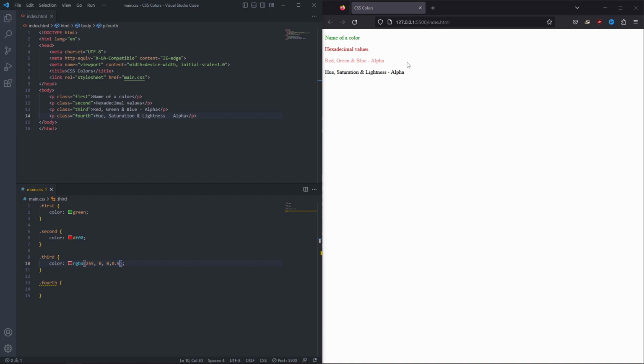The final and fourth method I will go over is known as HSL. This just simply stands for hue, saturation, and lightness. Like the previous one, this one also has an alpha channel extension. So I'm just going to write the same thing again. So we're going to go for color, and then we're just going to write HSL. So as you can see, hue, saturation, and lightness.